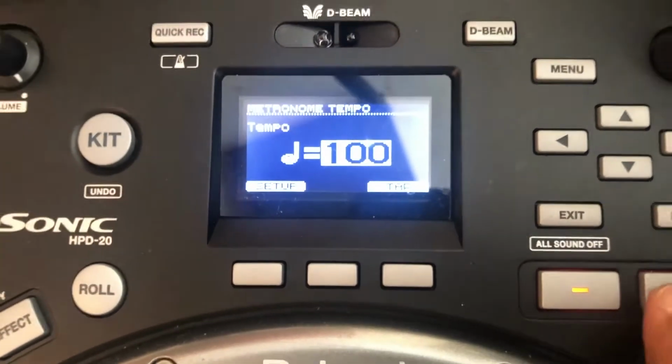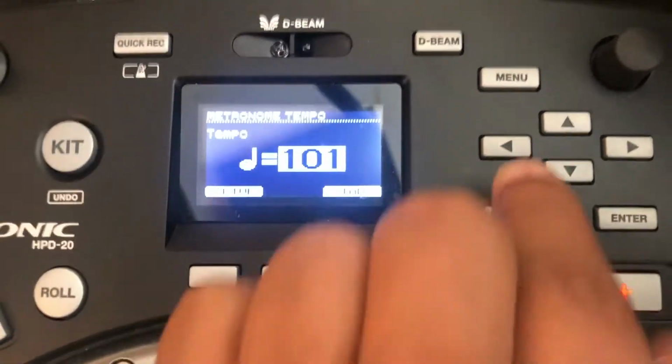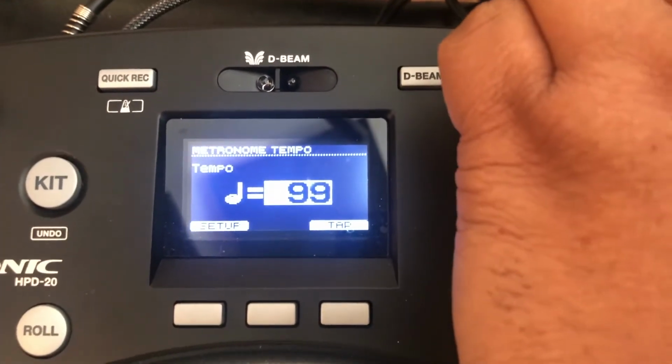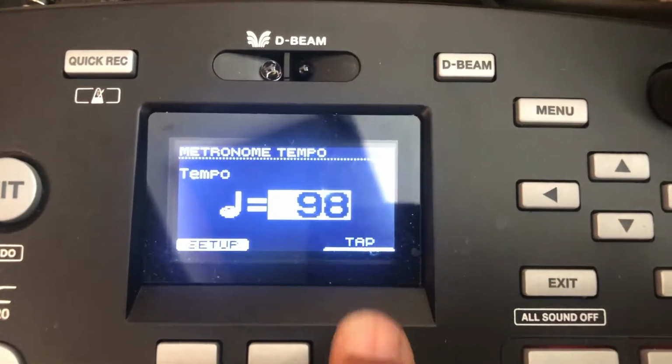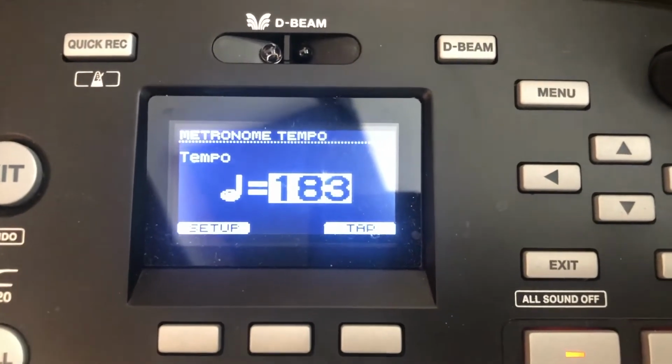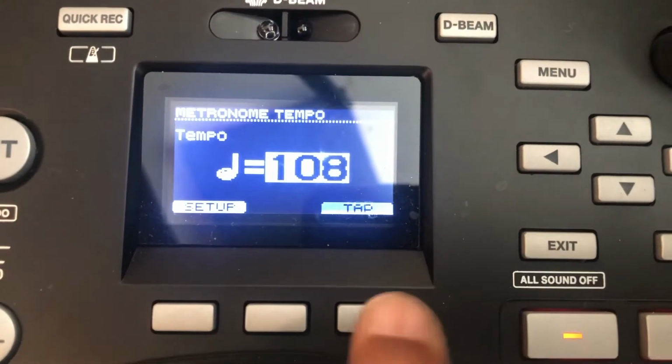First, we can change the tempo of the kit by using plus and minus buttons as well as the knob. And also you can use tap tempo. You can tap on the button there to change the tempo, which is quite convenient.